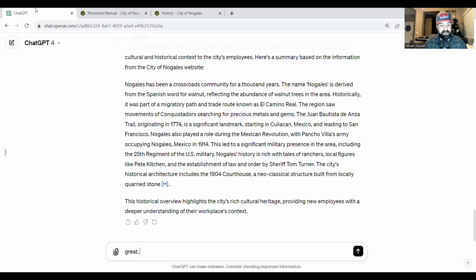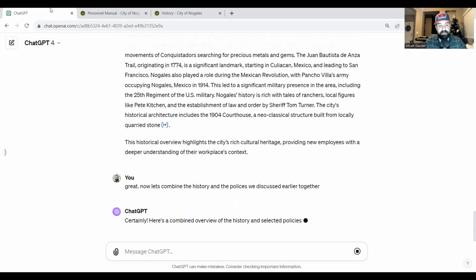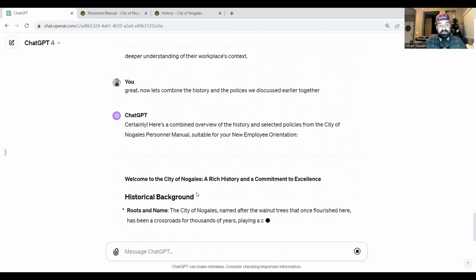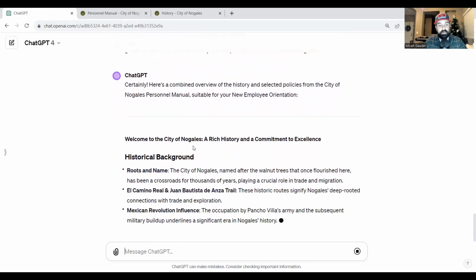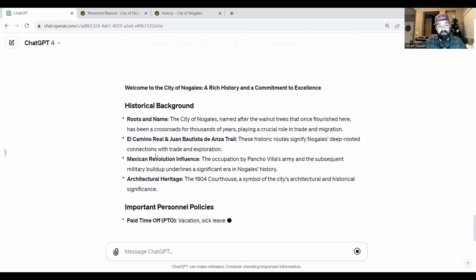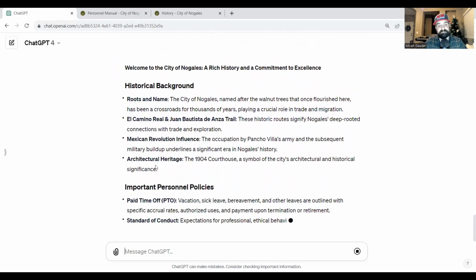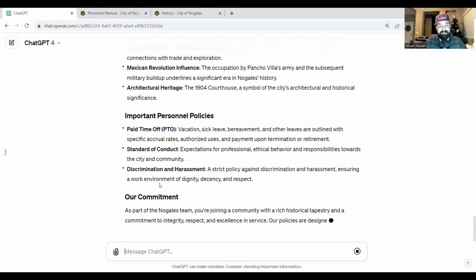So this is great. Now let's combine the history and the policies we discussed earlier together. I know I misspelled policies, apologize for that. So here we go. Here's a rich history and a commitment to excellence. Welcome to the City of Nogales. Historical background, important personnel policies, our commitment.